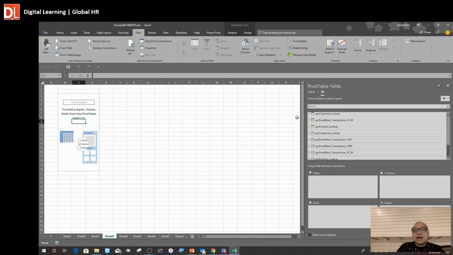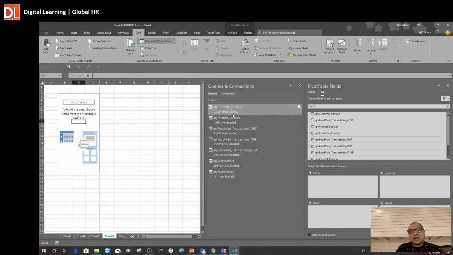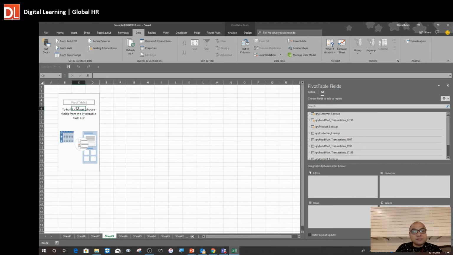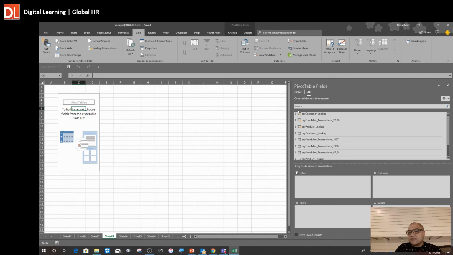You may say, I would like to show it again. So how to do it? Just go under the Data tab over here and click Queries and Connections. Then it will show you again at the right hand side of the panel. This is point number one. And point number two is, at the right hand side you can see something very similar to our pivot table, but what you can see here is quite different.